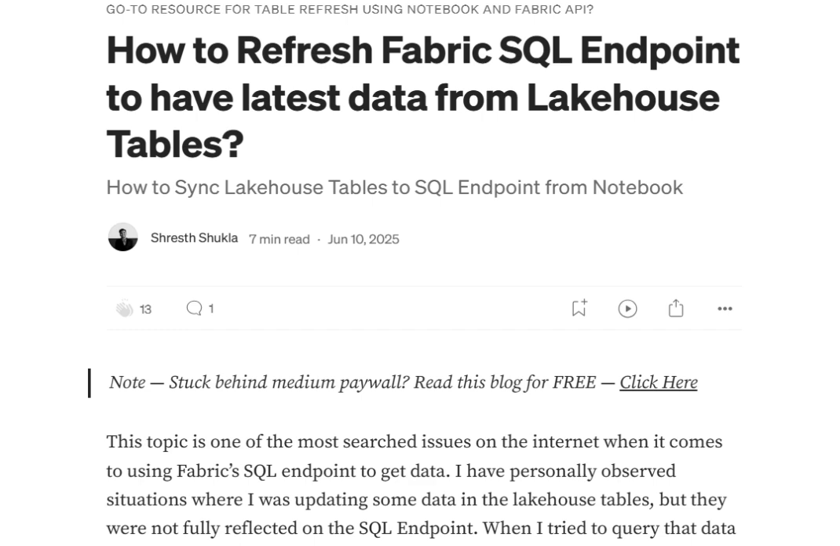You're in a notebook. You run your ingestion. Everything looks great. You switch over to the SQL endpoint to query it and nothing. It's like you're yelling into the void. Exactly. It's one of the most searched issues I have seen. You update a table in the Lakehouse, but those changes just don't show up immediately in the SQL endpoint. It can be super frustrating.